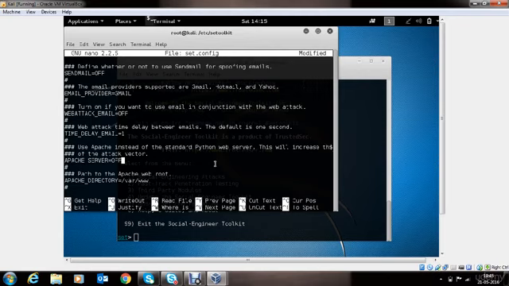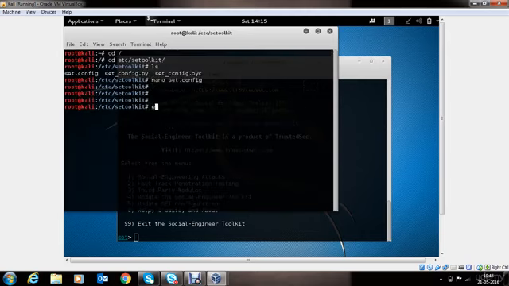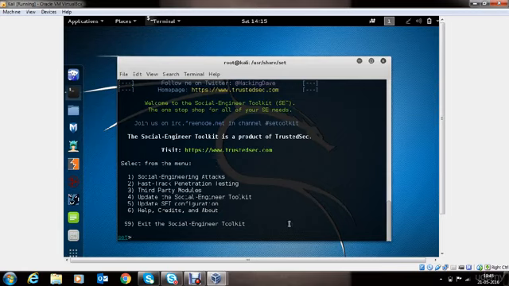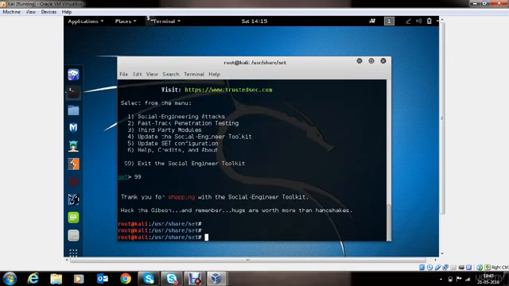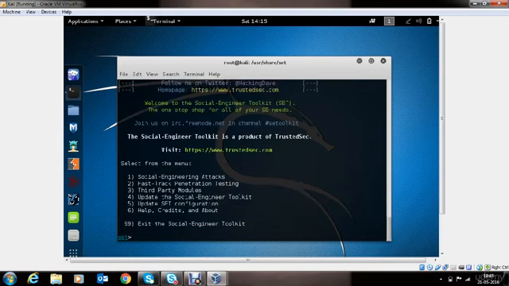After changing the value, we will save the changes. We'll use Control O for that. And we will write the changes and exit from here. Again, we need to start the Social Engineering Toolkit framework so that the settings are applied correctly. So we'll be covering phishing attacks in this lecture.